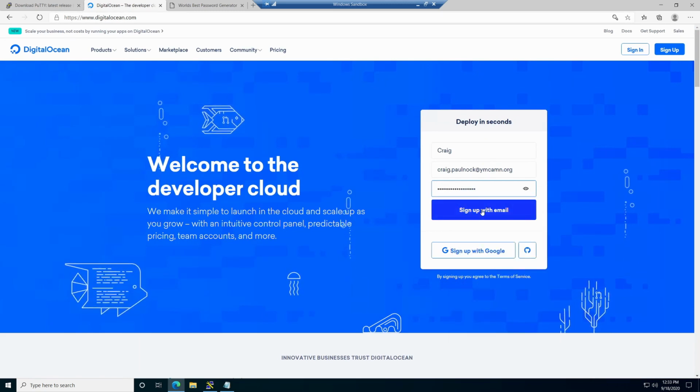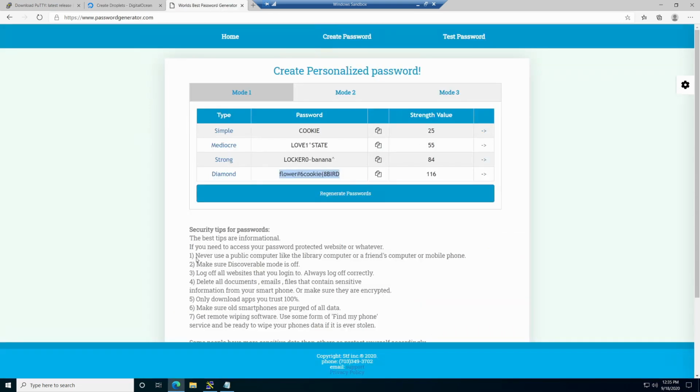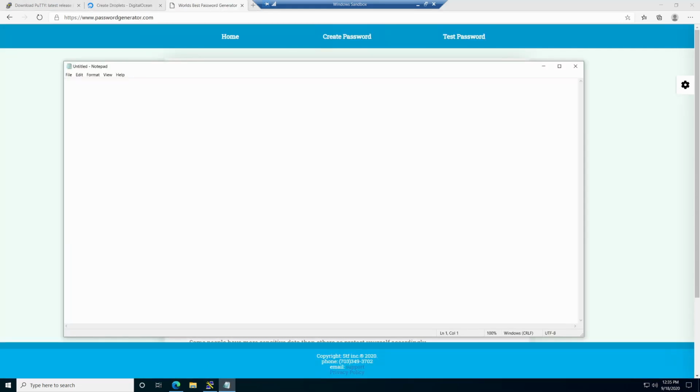Sign Up with Email. You should receive an email from DigitalOcean with further instructions on how to set up your account, including how to add payment information. After you've copied your password, we recommend opening up a text file and saving your password with a label, DigitalOcean Account. Please make sure that you store this text file in a very safe and secure location so that nobody else can access your DigitalOcean account. Again, by turning on two-factor authentication, you can ensure that only you have access to your DigitalOcean account.